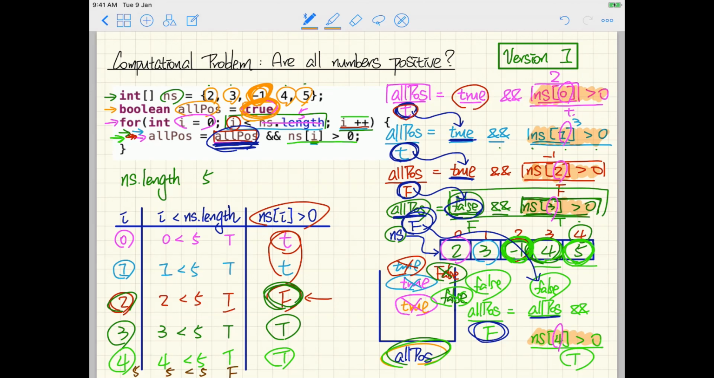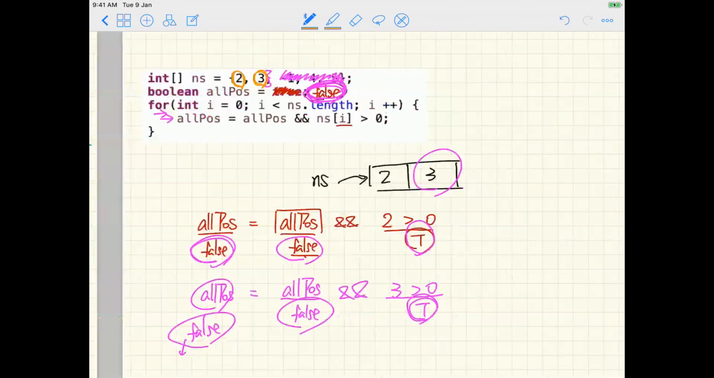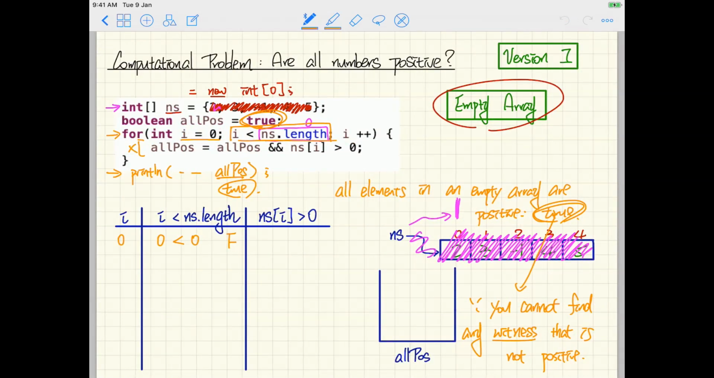So as long as you can find one witness that shows you that the positive property is not satisfied, then you know that the result should be false. If you cannot find such a witness, the result should be true. So this is why. Since you cannot find a witness that is not positive, you know that the result should be true. So what's the point of this particular example?